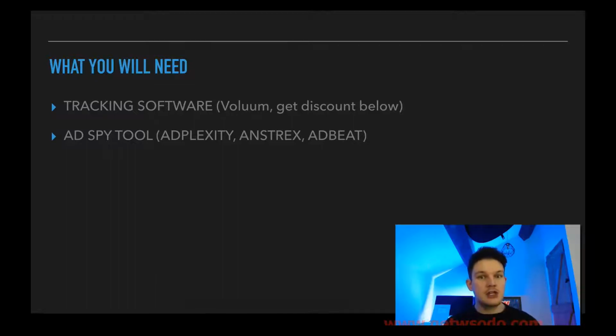I am going to show you about creating your own stuff and your own landing pages and all that kind of thing, but we also need to be spying on what other people are doing as well. So the easiest way to do that is with using a spy tool. There's three main spy tools. There's one called Adplexity, there's one called Anstrex, and there's one called Adbeat.